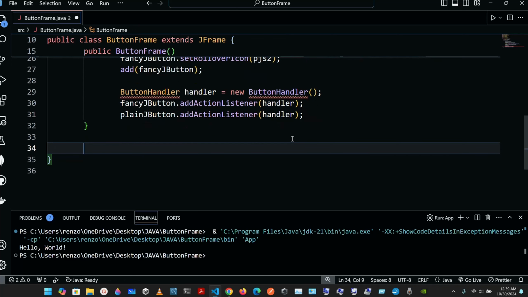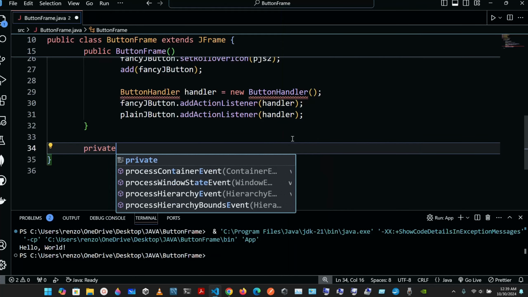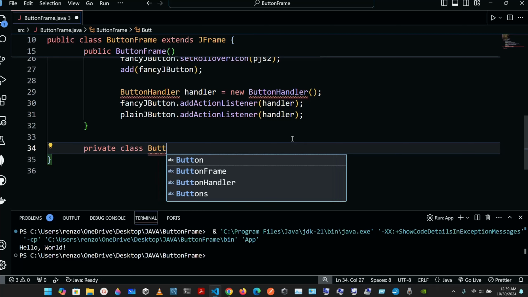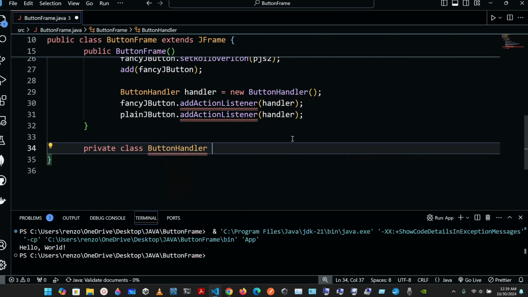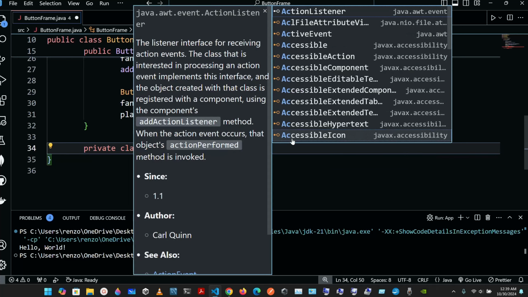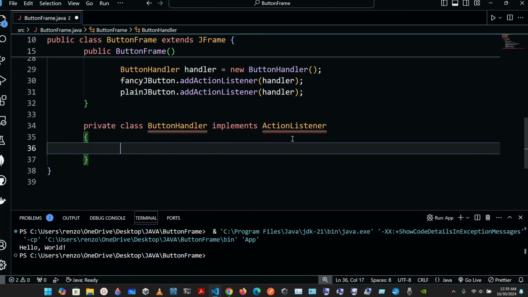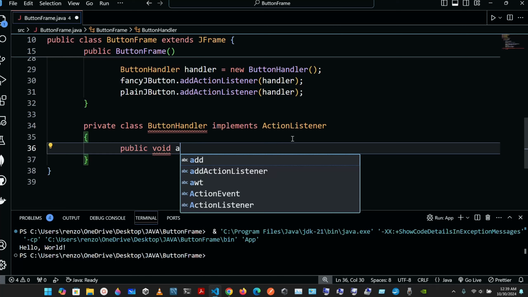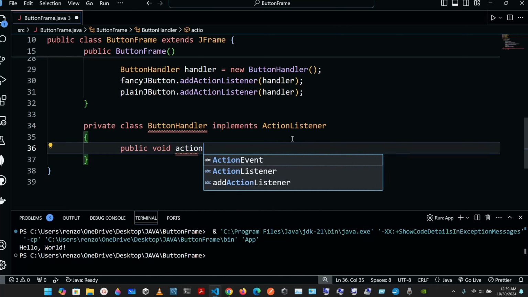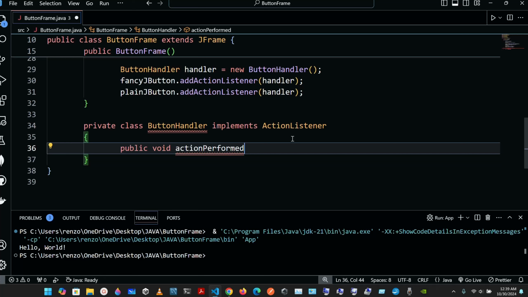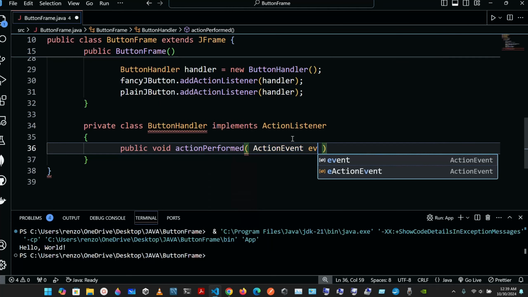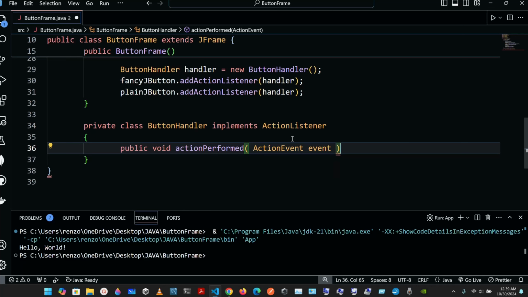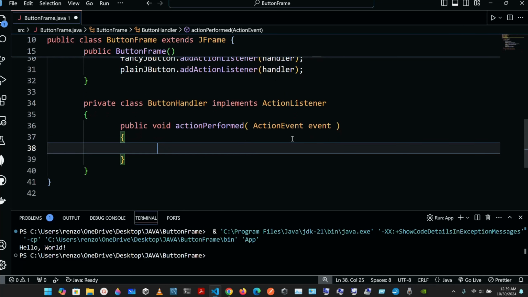So now we're gonna have the inner class for button event handling. So we're gonna have our private class button handler that implements action listener. To the next line we're gonna open curly braces, and now we're gonna have the handle button event. So we're gonna have in our public void, and it's gonna be actionPerformed, and we are gonna have the ActionEvent inside of the parentheses, and then just event, like that. Yeah, to the next line we're gonna open curly braces.